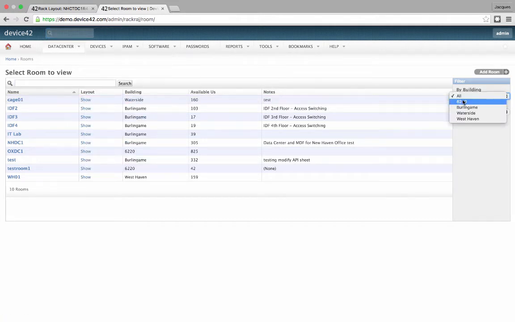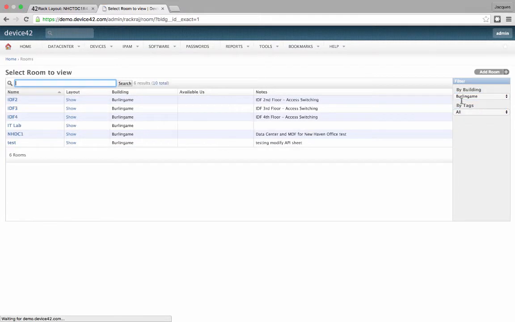You have the ability here to filter. So if I want to filter by a particular building, or if this was a list of devices, you would see a lot more filter options. You'll also notice that you have the ability to add an object here. There are many ways to add objects in the product, but here's one way that you can do it on a one-off basis.